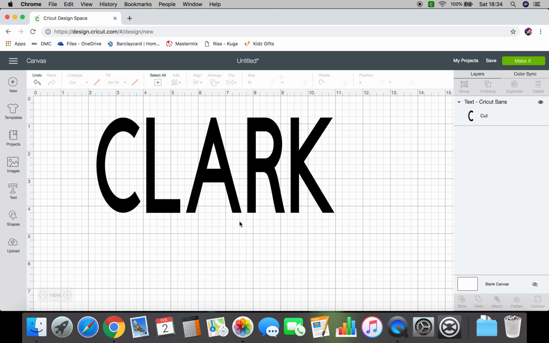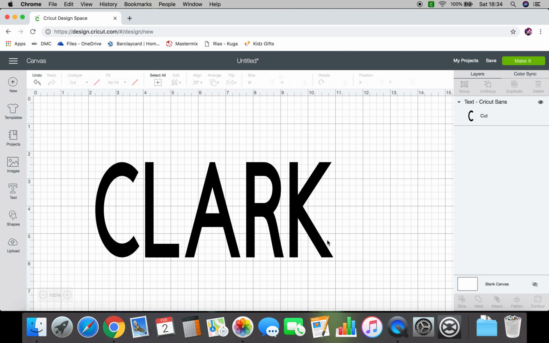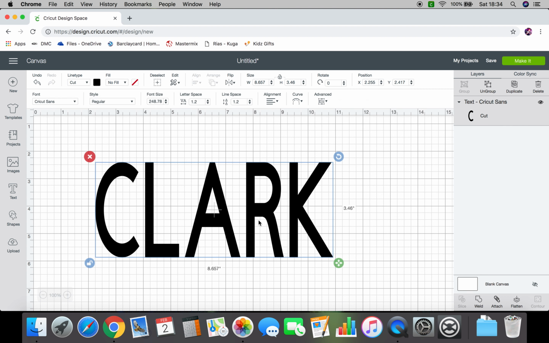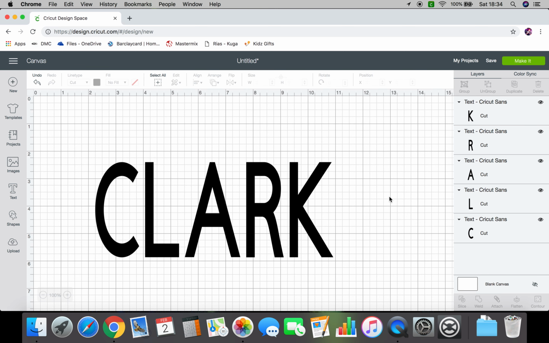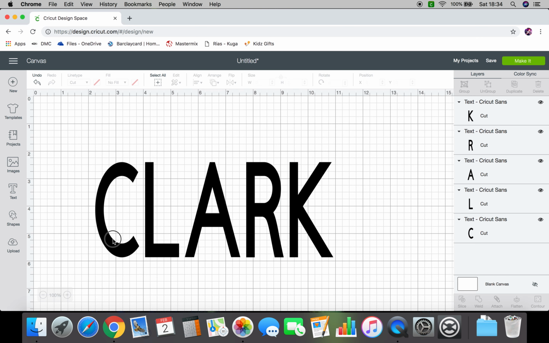Okay. Now there's a number of ways you can do this. You can do it so that it's all one word like that, or you can separate the letters and do them individually. I like to do them individually. So as you see at the moment, it's just one grouped name. So what we're going to do over here, highlight it there. Over here, just going to ungroup. Now what that means basically is I can now go on each letter individually.